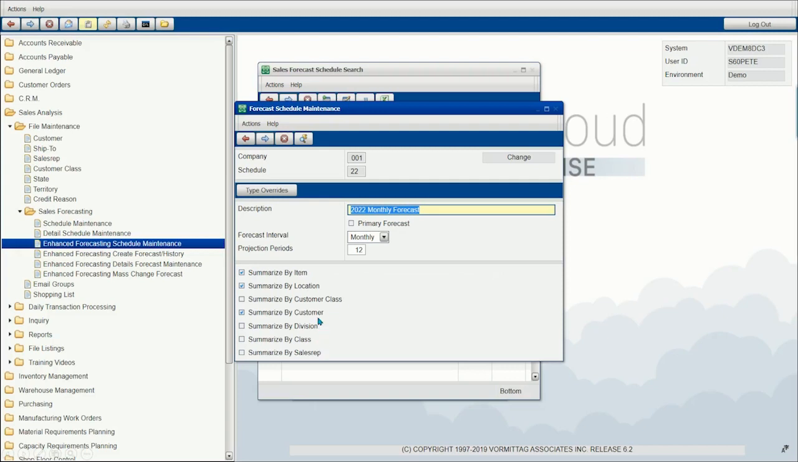So you can take this down to a pretty granular level. So if you wanted to forecast by customer and item by location, that's an option. You can do sales forecasting at a more global level, even just by division and class. So really, when you set up your forecast schedule, you have to pay attention to this and decide how exactly you want to set up the forecast schedule here. But again, there's half a dozen or so different options. I will tell you most customers just use item and location.